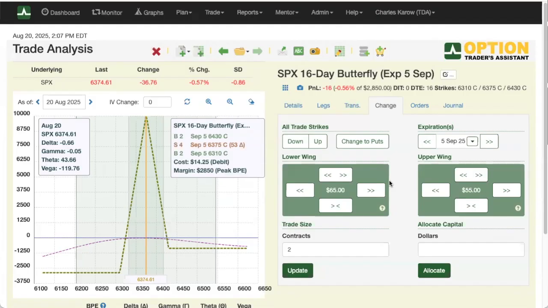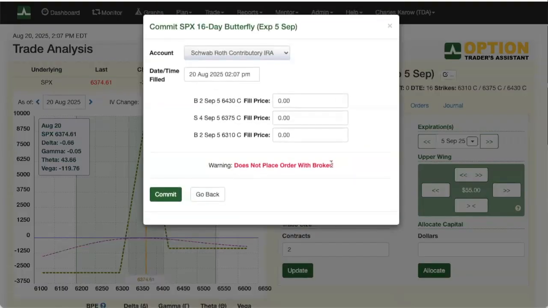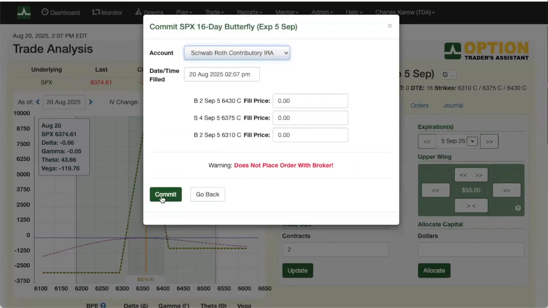Now, if you are working with a non-connected broker or you've already put this in on your brokerage platform, you can use the commit dialog. This does not place the order with the broker, but you can fill in the prices here that you were filled for. And again, pick an account or a paper and then click commit. And that will commit the trade at the prices that you've entered, and at this specific date and time. You can set the time to be the exact time you were filled.